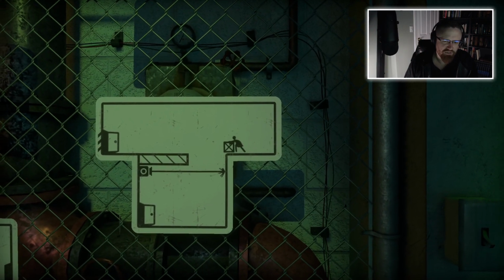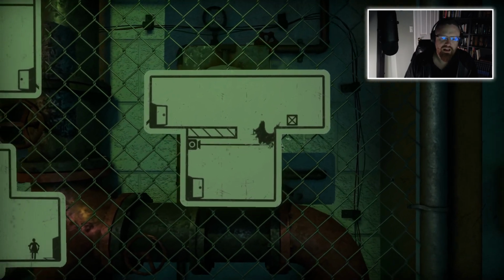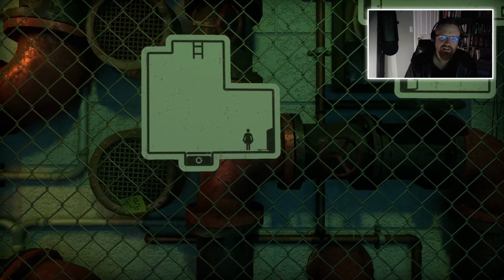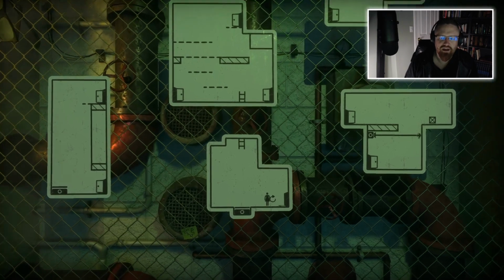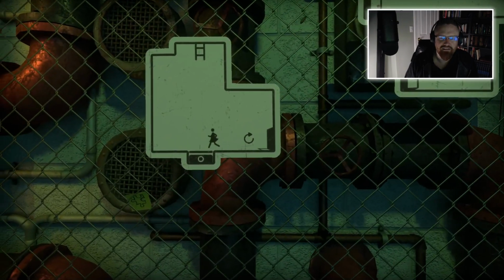Alright, never pushed a box before. And I'm a splat. Okay, so I need to push the box down, but I can't follow the box. So I need to have another way to get through here, which I do. Okay, okay. I got it. No, that's the exit. I got it now.